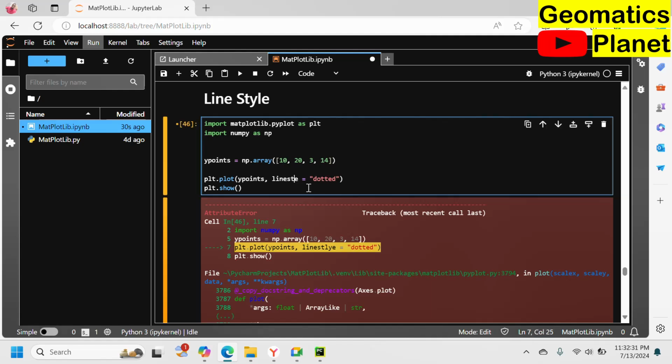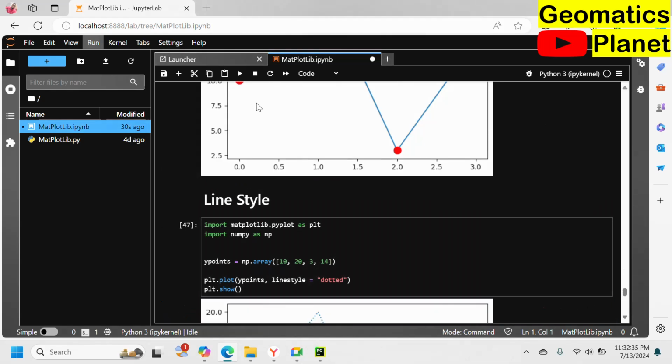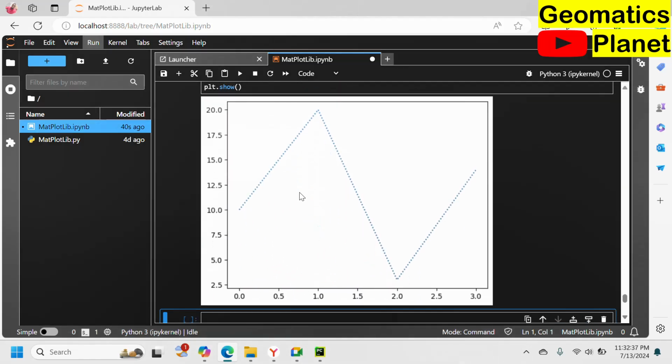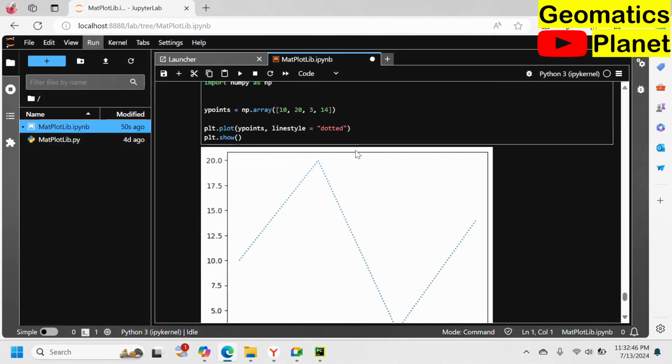The error is because I was supposed to write linestyle and I wrote style. So I will run it and I will have this line style. You see now it is dotted. So we use dotted to make the line style dotted. Now what if you change this argument instead of dotted?